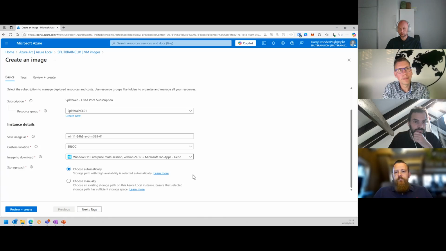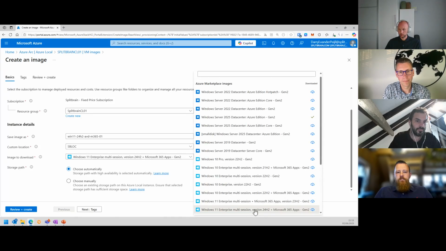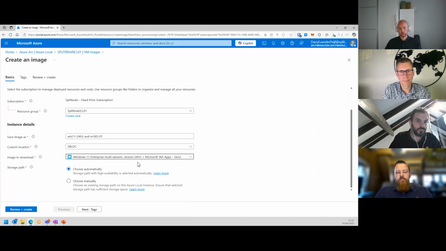I think the same goes for Windows 11 with multi-session, right? Yeah. So with Windows 11 on AVD, you can use a multi-session image, which means multiple users can log into the same machine. You cannot use that anywhere outside of public Azure, but now you can use it on Azure Local as well. So you can get the multi-session version and use that on Azure Local for a multi-session session host.